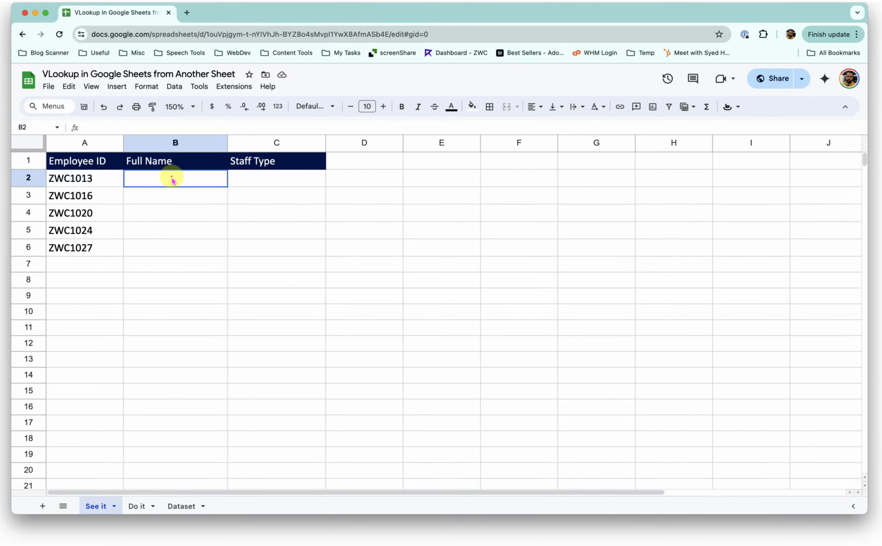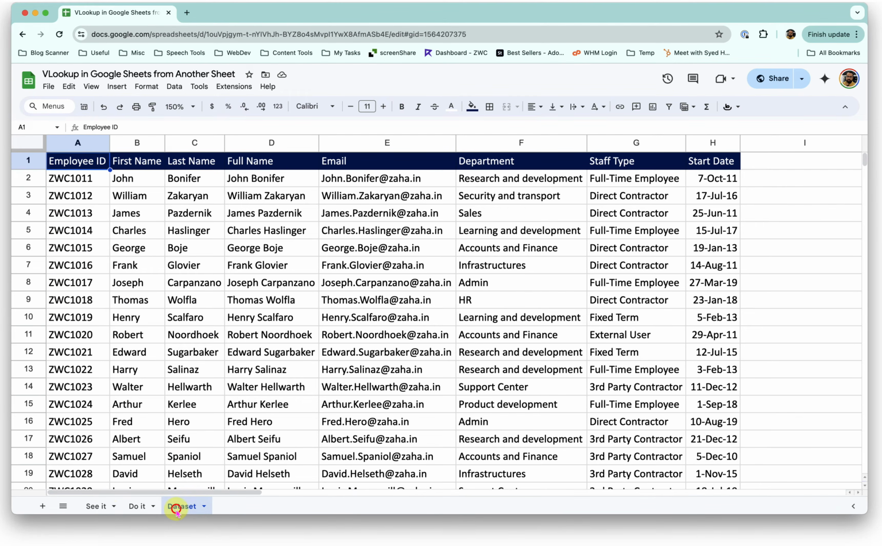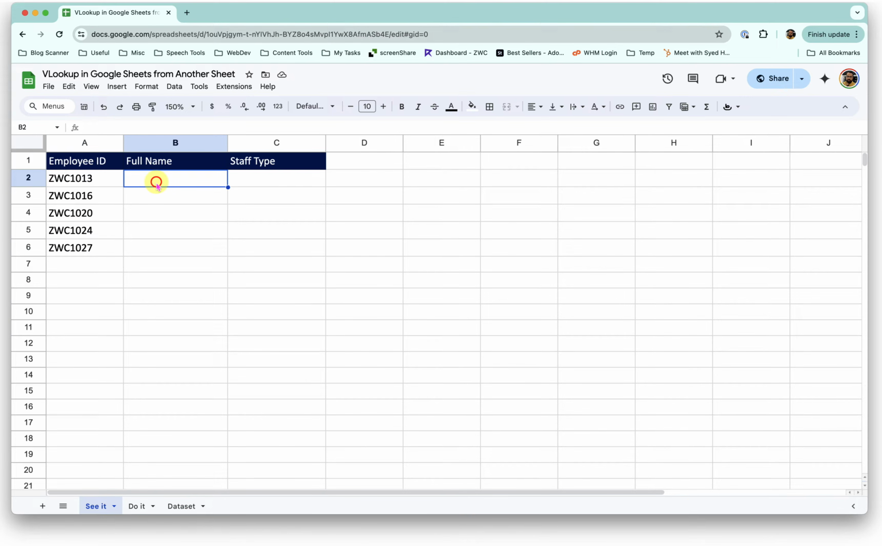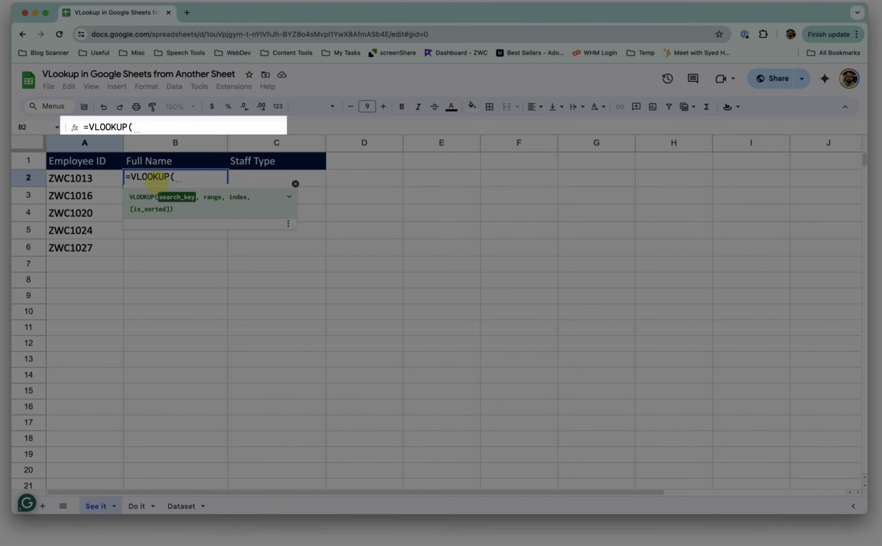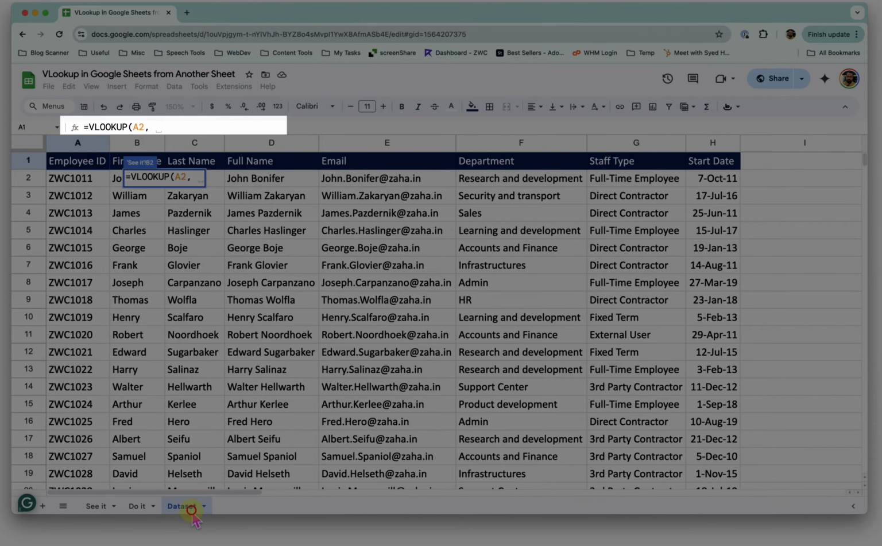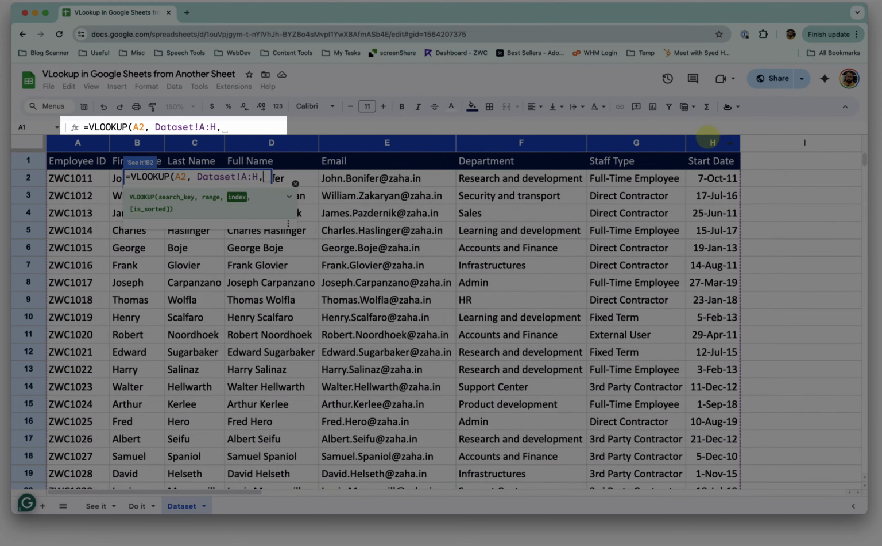In the C8 sheet, I would like to extract the full name and staff type of these employee IDs from the dataset sheet. To do that, I can start writing my VLookup here in cell B2. The first argument that I need to pass is the search key. What is it that I am trying to look for? I am trying to look for this employee ID, comma. Where should I look for that data? In the range argument, I need to provide the data source. So I am trying to look for that data in another sheet, which is dataset. Here I want my VLookup to check all these columns, comma.